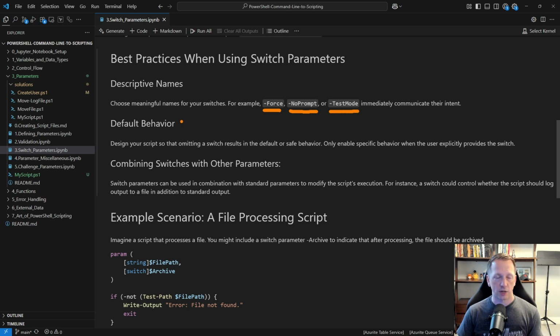Make sure you design your script with default behavior in mind. So if you omit the switch or you don't include it, it will execute in a default or safe way, only enabling specific behavior when the user provides the switch. An example there is force. Maybe there are situations where you don't want to force delete something to recreate something new, but there are situations where you do. You don't want force to be the default. If they add force in there, then it's going to take that destructive action inside of the script that you're writing.